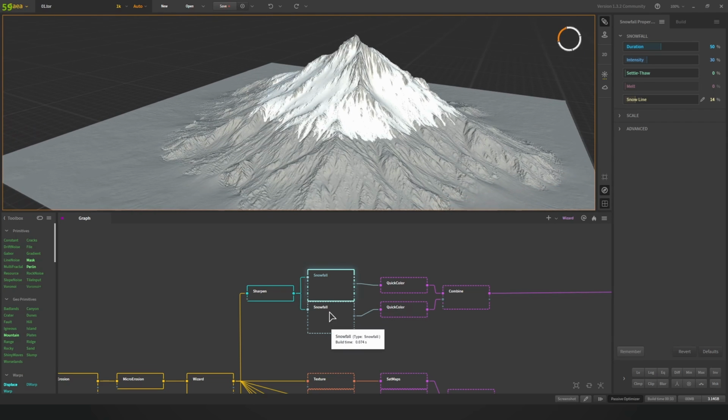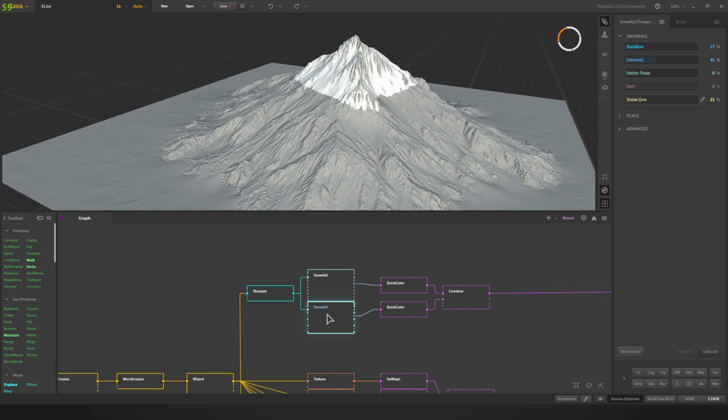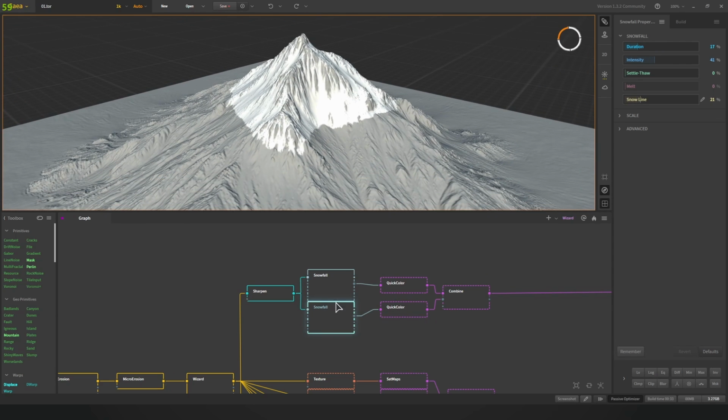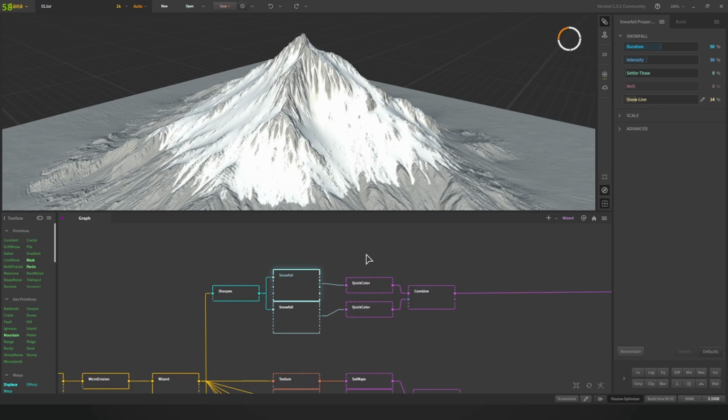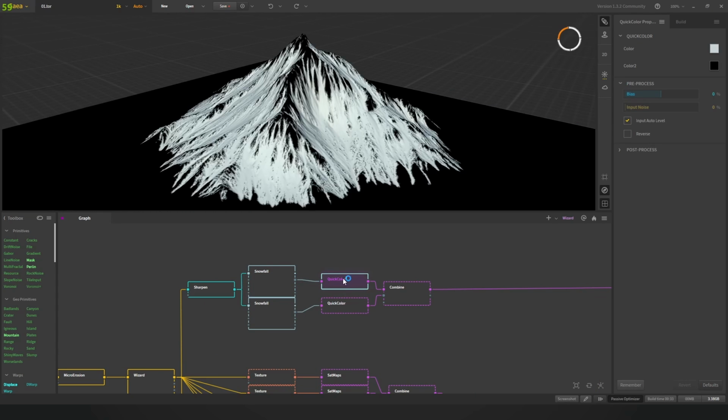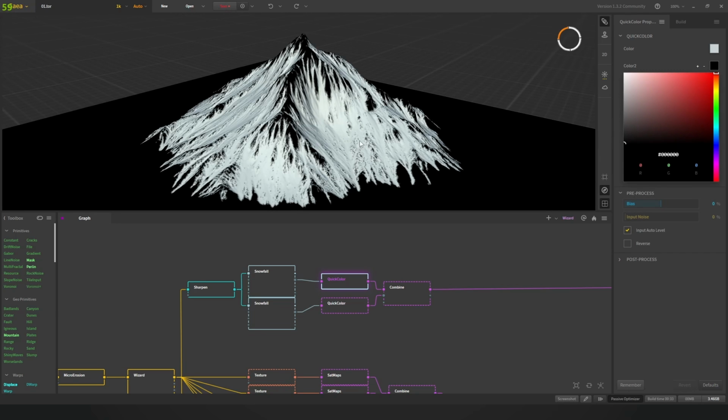So I added another node, same node, Snowfall. It's just that the snow is on the top side. So I will just combine it. I just select this quick color. Quick color is a simple node to add just two color variations. As you can see over here, color one, color two. Color two does not do anything. In this case, it's completely black.